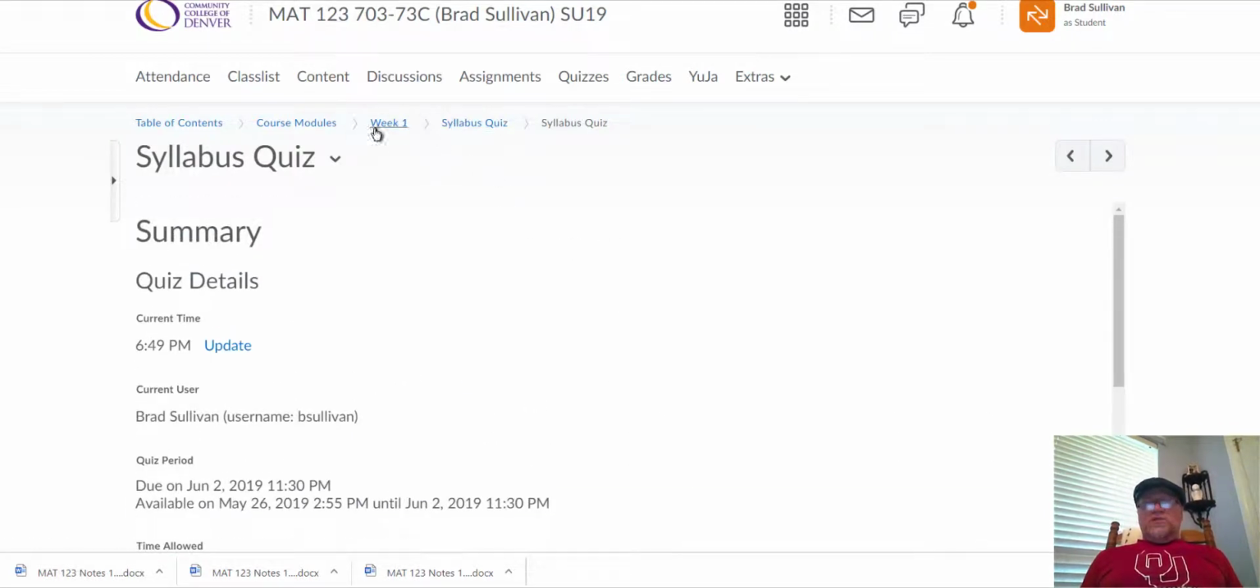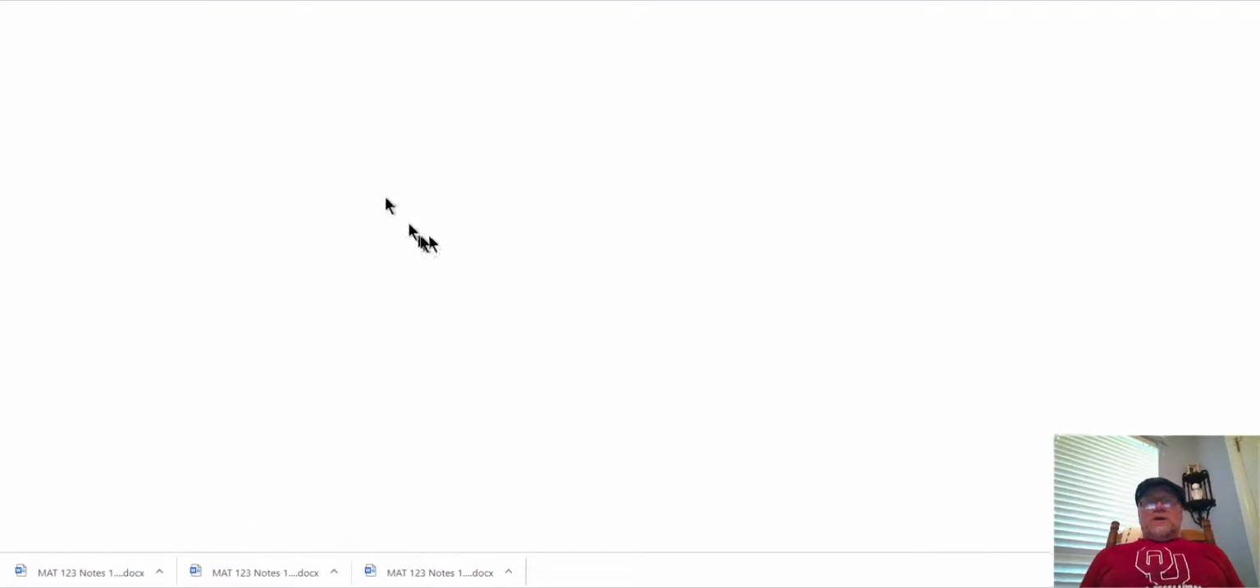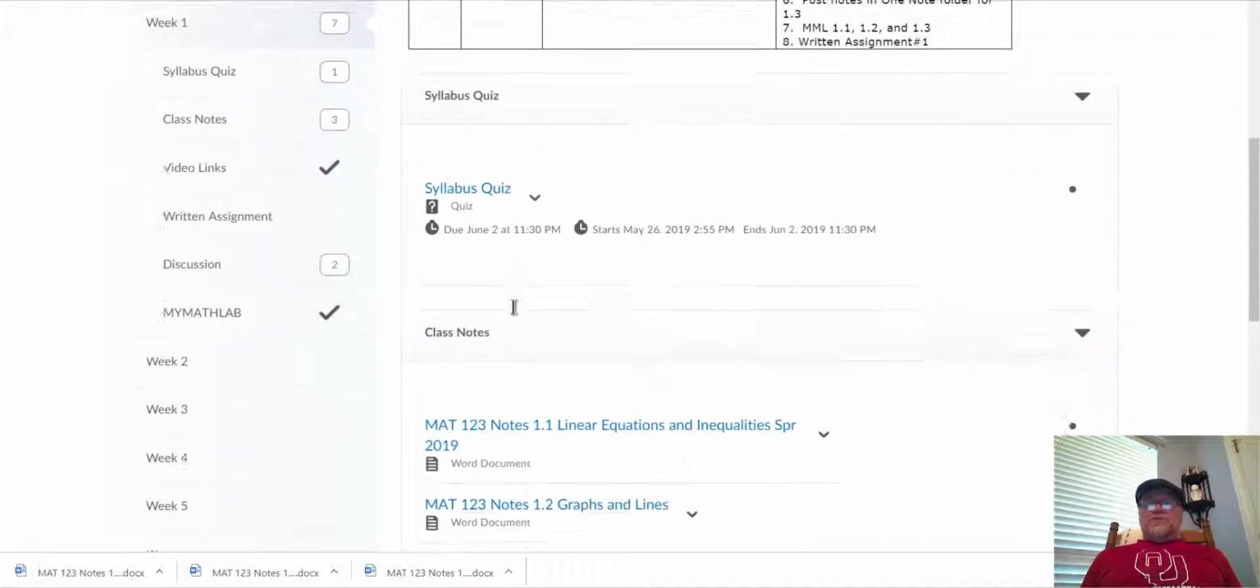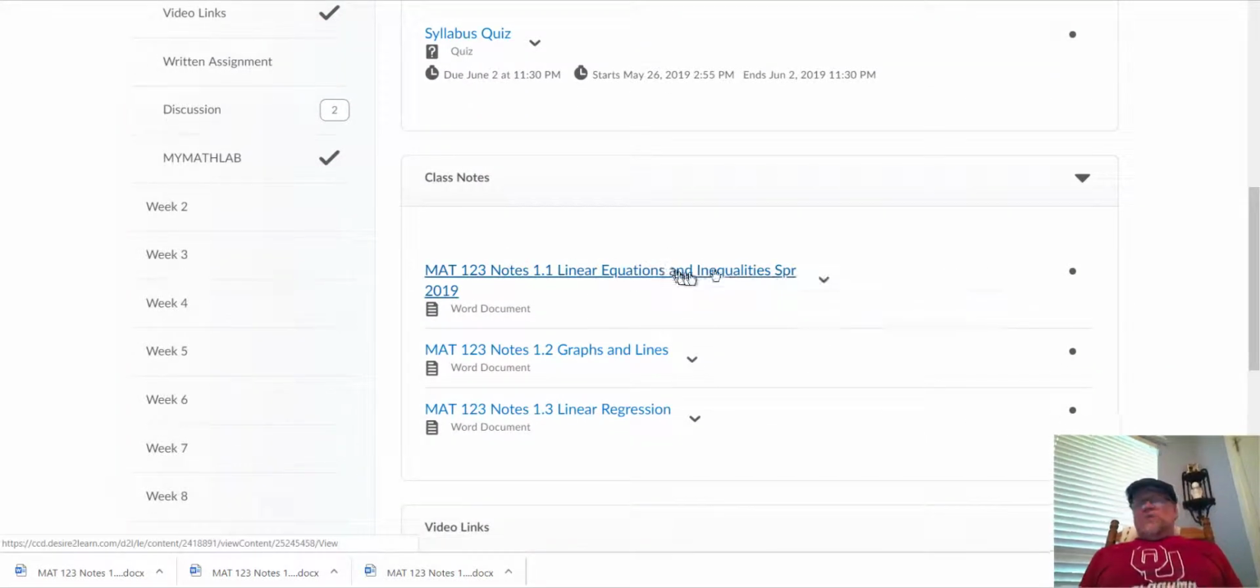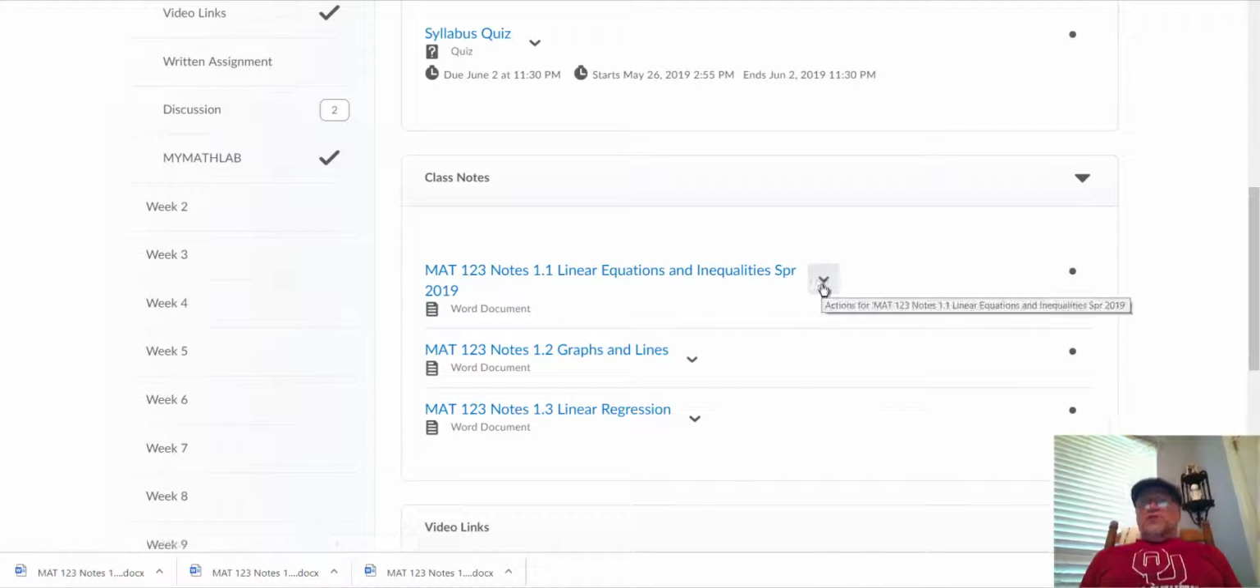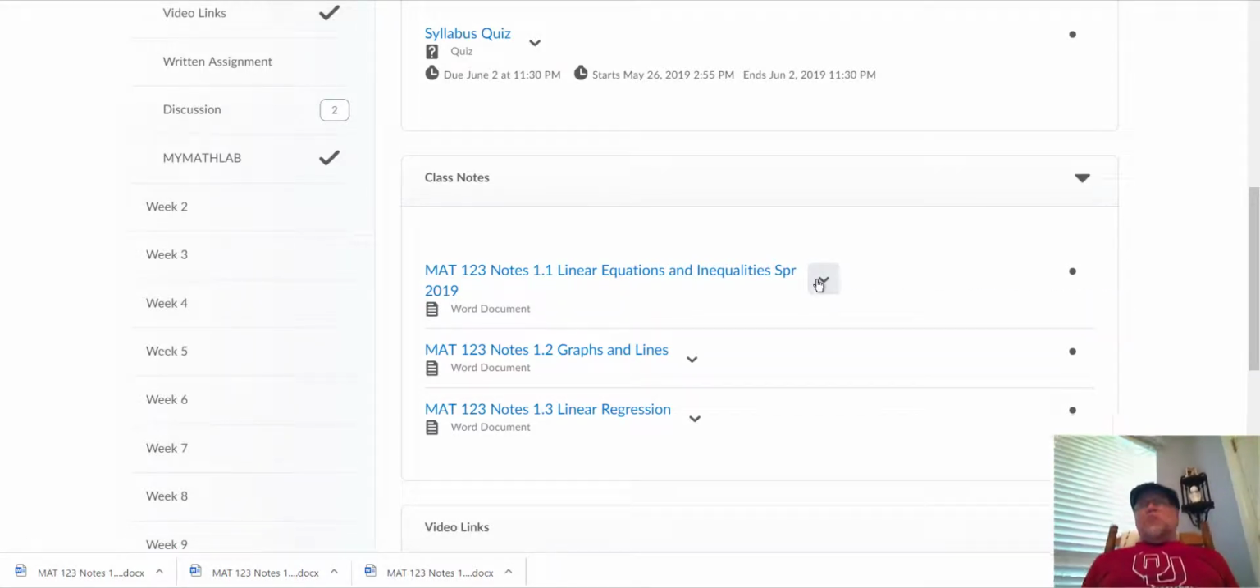I'm going to go back to this week one button, and then there's the syllabus quiz. Now here's the notes. What you're going to do with the notes is you need to probably print these out, and you will be given a OneNote link. You should have gotten an email from me that went to your student email that would tell you how to get on OneNote, and I'll show you how you do these.